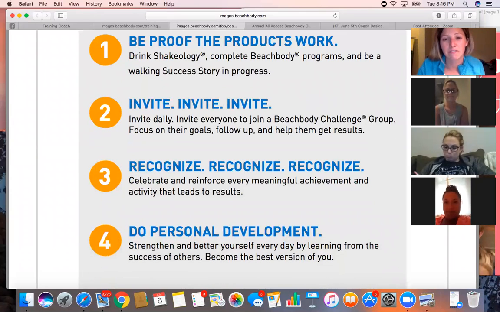I equate it to my 5-year-old who literally will ask me 10 times for a cookie. And I'm like, no, no, no, no, no. And then finally I'm like, yes, fine. Like, I'll do it. So it's kind of the same thing.